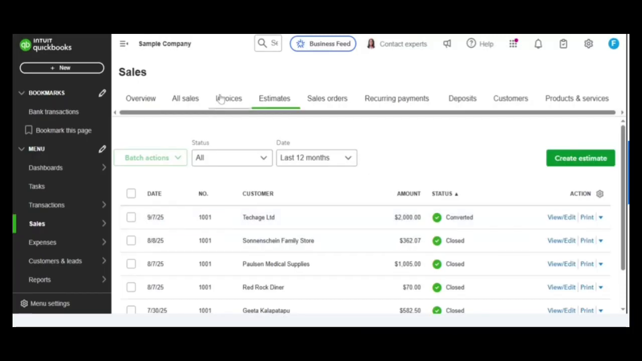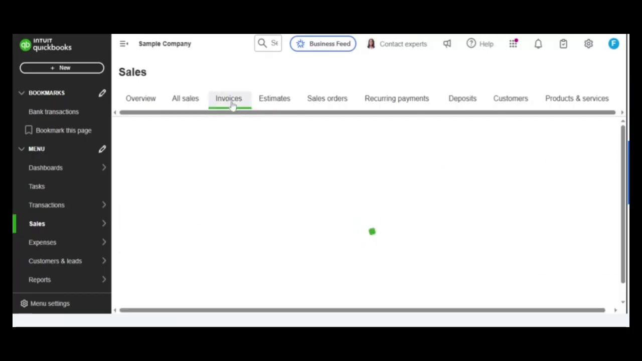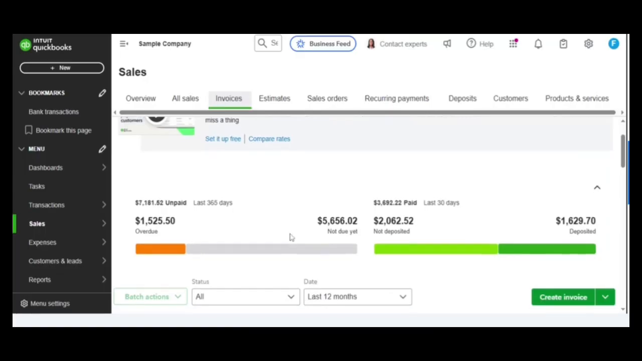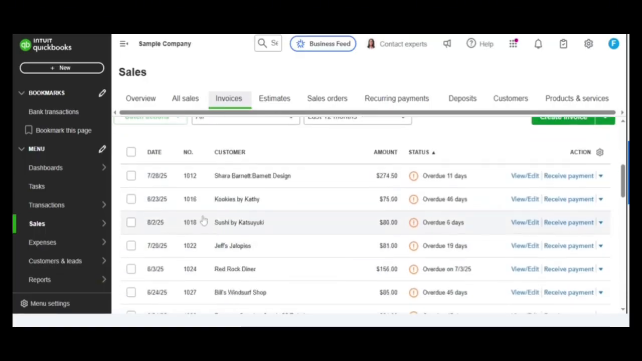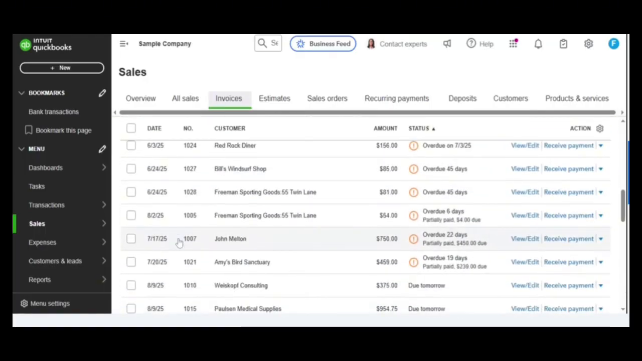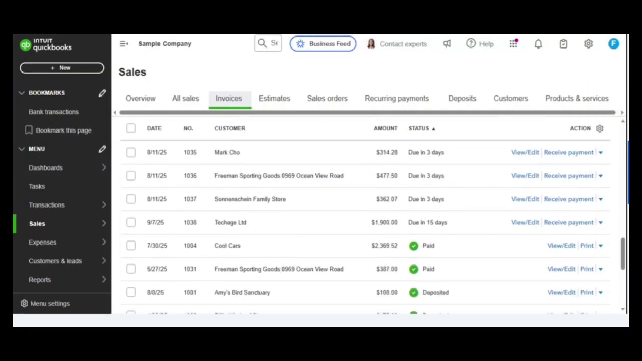So now when you go to our invoices, we must see the TechAge Limited invoice there. So our invoices are here. We have to go through and see. Today is 9. TechAge Limited is here. 7th September 2025. Invoice number is 1038. TechAge Limited, 1,900, due in 15 days. So net 15.